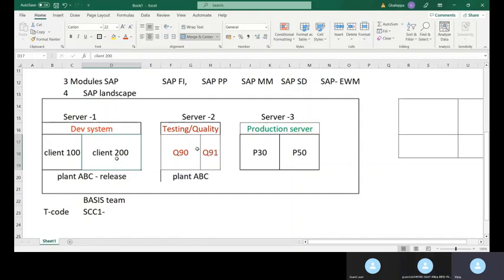So now, in the testing, everything is perfect. Your supervisor has approved. Everything is perfect. Then you have to move from server 2 to server 3. That is production. Now you are moving from one server to another server. So who will come into the picture here? Basis team. Yes, the basis system will move.